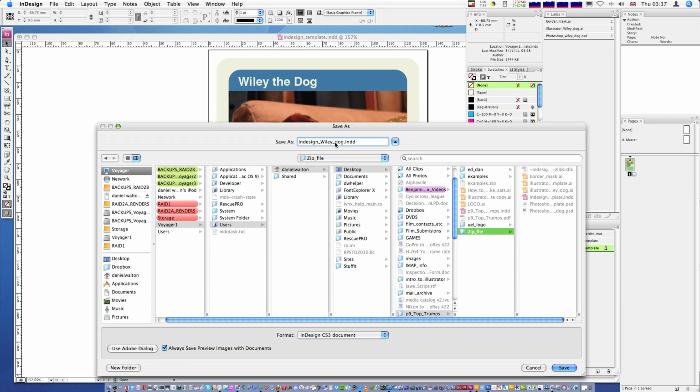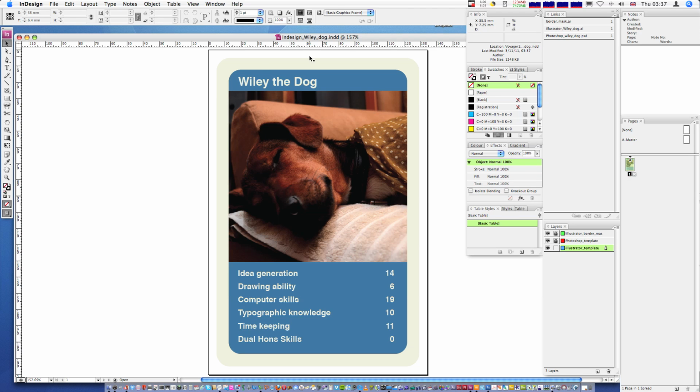Okay, I'm going to hit Save. Now there again, you've got some options down here. You don't really need them. You just need to leave that on a CS3 document or CS4 document or whatever version you're using. Save.